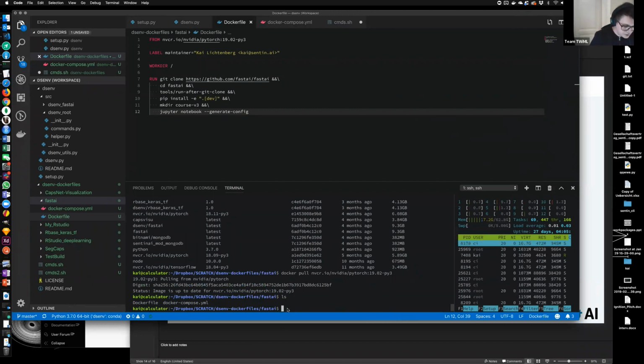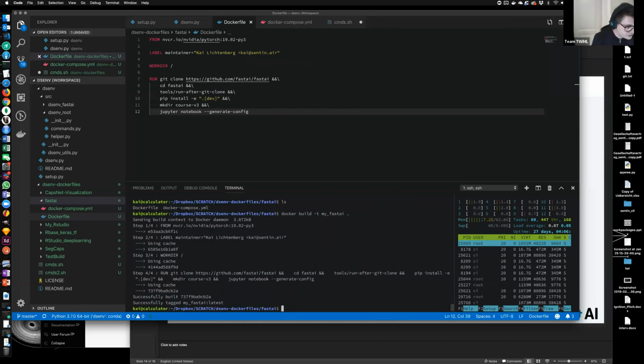Okay, now I'm already inside the folder where the Docker file is. So when I do docker build -t, I will call it myfastai. And the dot for the current directory, and press enter. Yeah, that was extremely fast, but it was only that fast because I already built this image. I built it just a few minutes ago. If it is not on your system, it would download the base image and then do all the steps here. That takes some minutes, and then you have the image there.